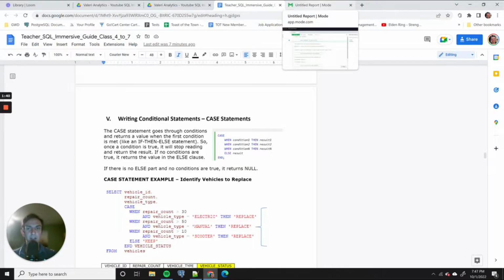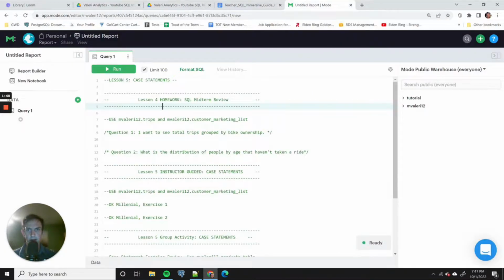Before we jump into conditional statements, let's talk about an SQL review. Let's do a couple review questions before we go into a new topic, just to reinforce the learning of everything we've touched so far. We're going to start with a couple homework questions that weren't actually on the last homework, but I just saved them for this class, so we're going to do them together. So this question says we're going to use the mValeri trips and mValeri 12 customer marketing list tables to answer these two questions.